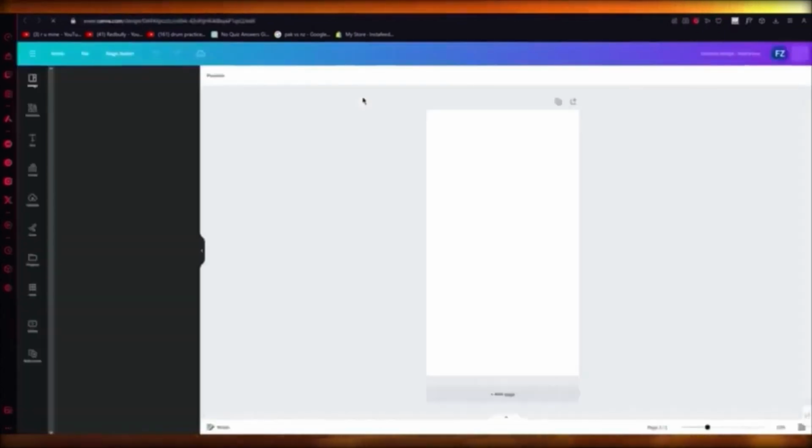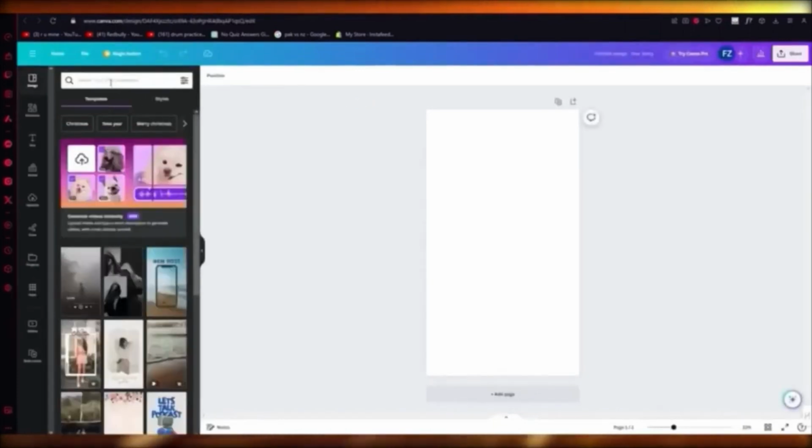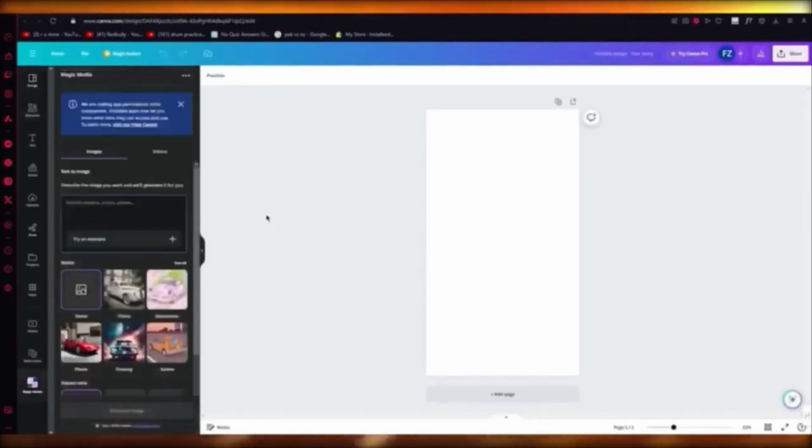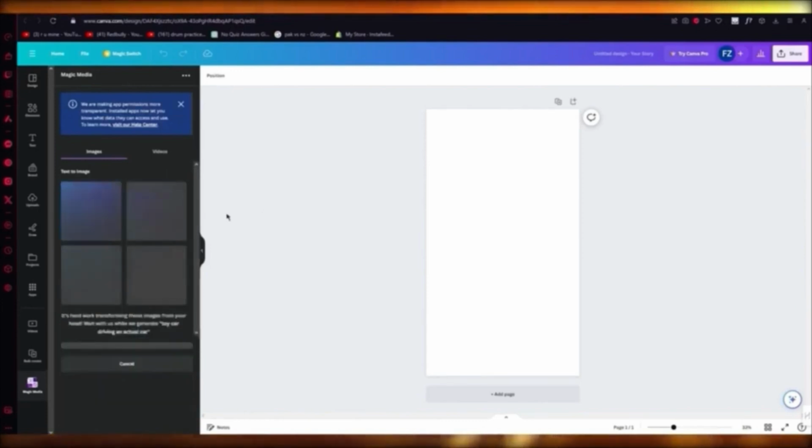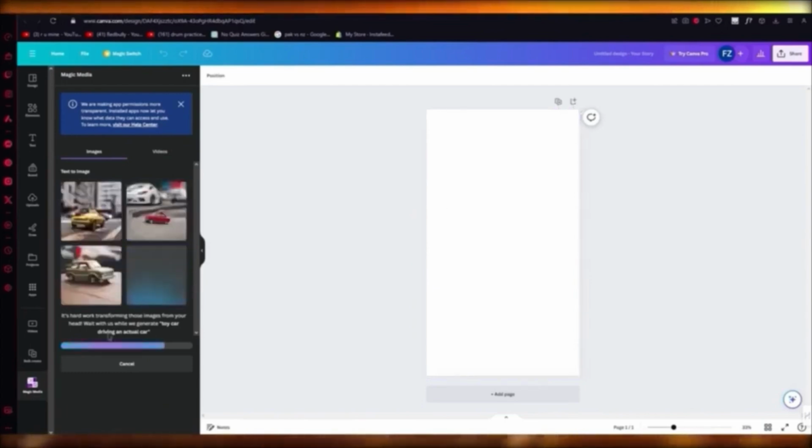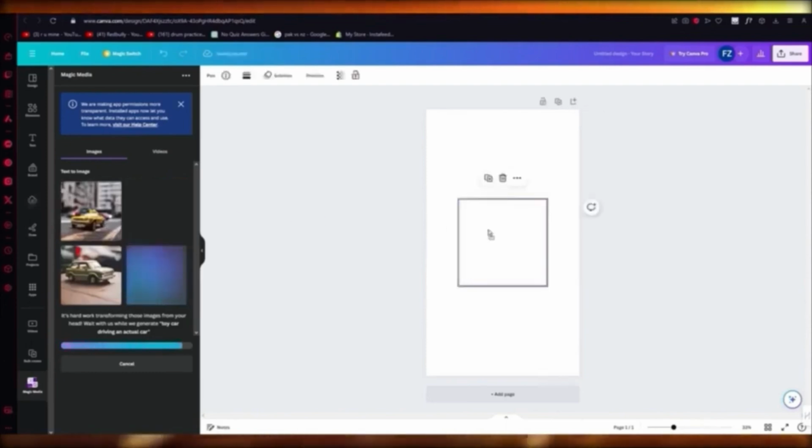And once things load in for us, what we want to do from here is add actual prompts. So let's say I'm going to write "toy car driving an actual car," a pretty random prompt. But we're going to click on enter and it's going to load our prompts in really quickly. So you're just going to want to go ahead and add those prompts for yourself. Let's wait for it to load in. Obviously it's going to take a few seconds, but there you go. Now it's loaded and look at the quality of these images.